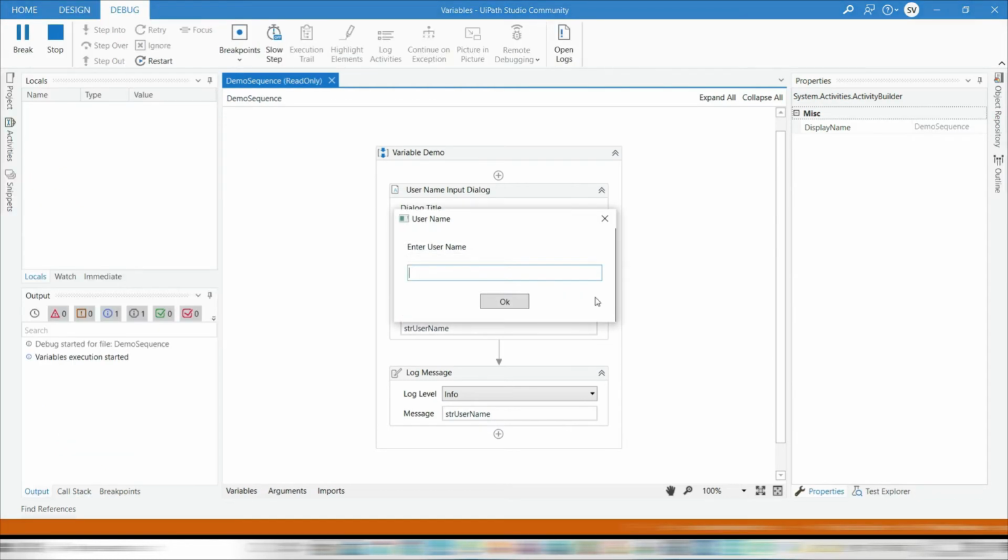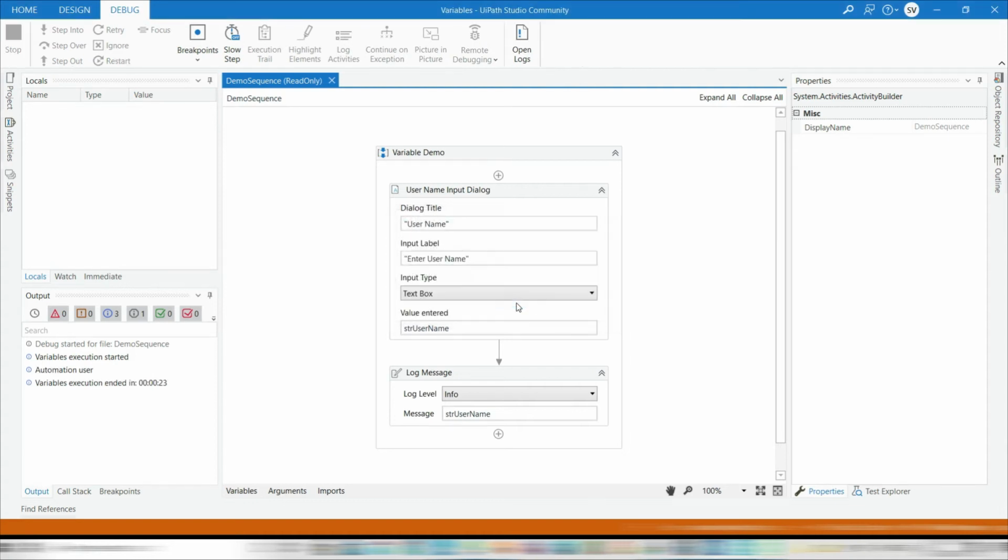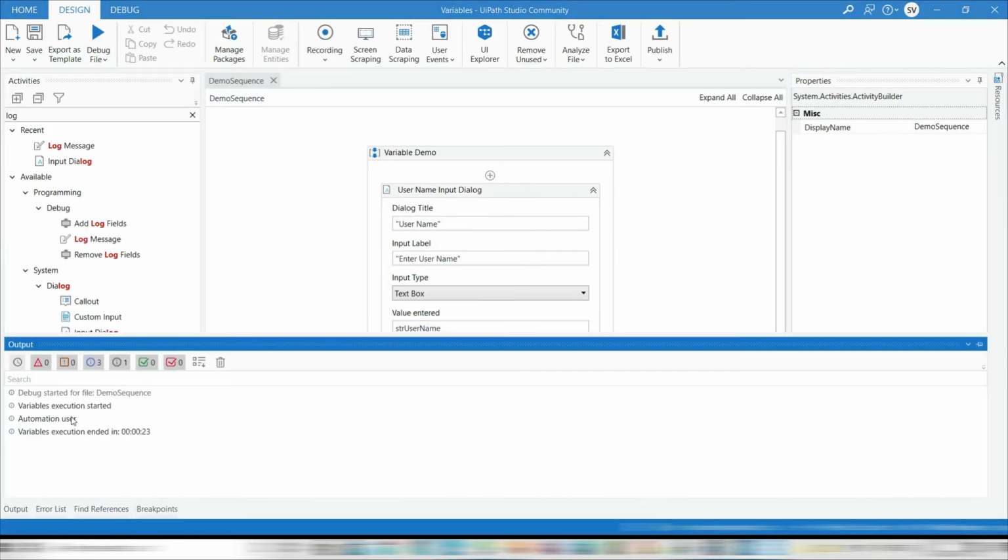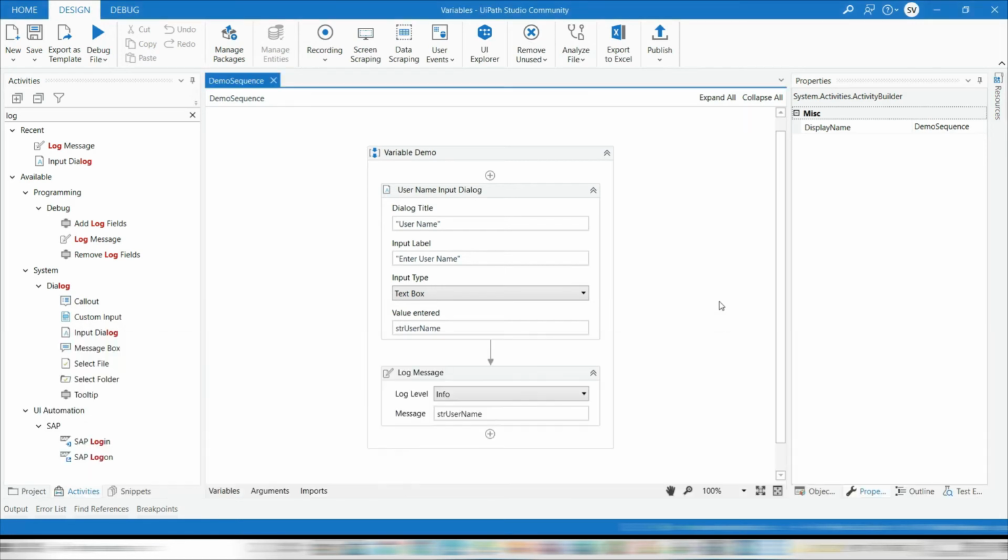The workflow is running, and the input dialog box has been populated, asking to enter the value for the username. Let's assume I am giving it as automation user and pressing the OK button. Now let's go to the output panel and see that the execution has been started. This is the project name, if you see here, and the value which we have entered, automation user, is printed by the log message activity.